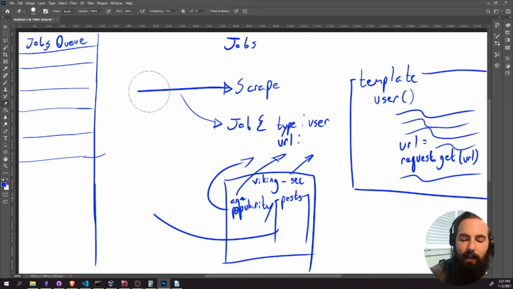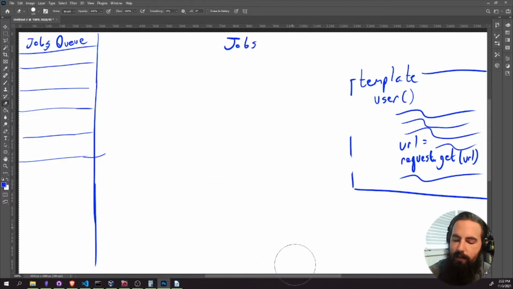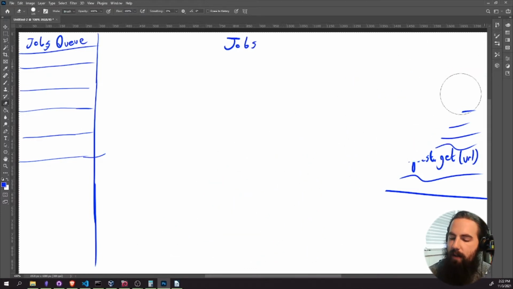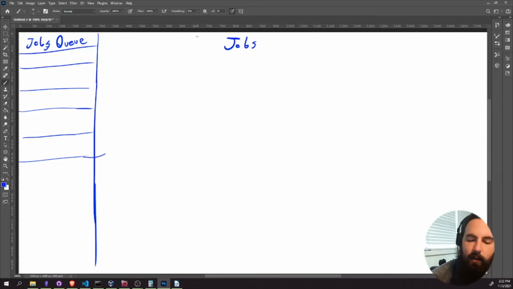Now we're going to add a little bit of extra to this idea. This extra is a very simple idea that adds a lot of power potentially if you choose to implement it. And that is prioritized job queues.